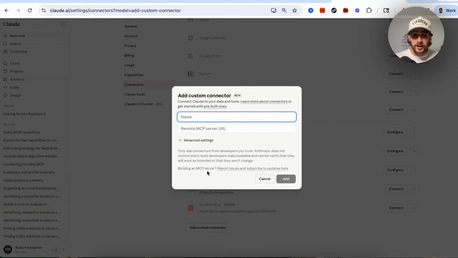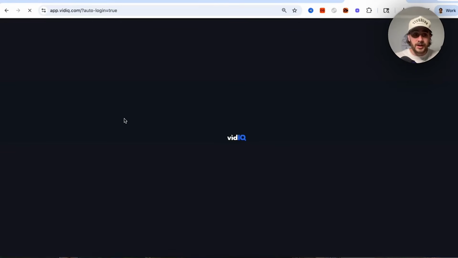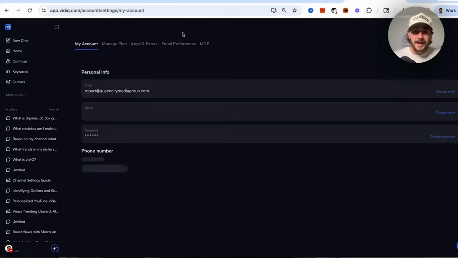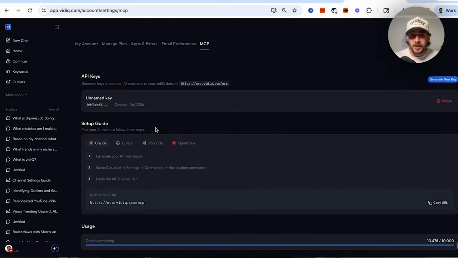You're simply going to come over here, you're going to click on add custom connector, then you're going to want to come over into VidIQ, you're going to want to also come into your account settings right here, and you're now going to see MCP. This walks you through exactly how to set this up. You're going to generate your API key above so that it actually has access to your YouTube channel. You're then going to go to Claude, settings, connectors, add custom connector, what I just showed you, and you're going to paste this MCP server there.